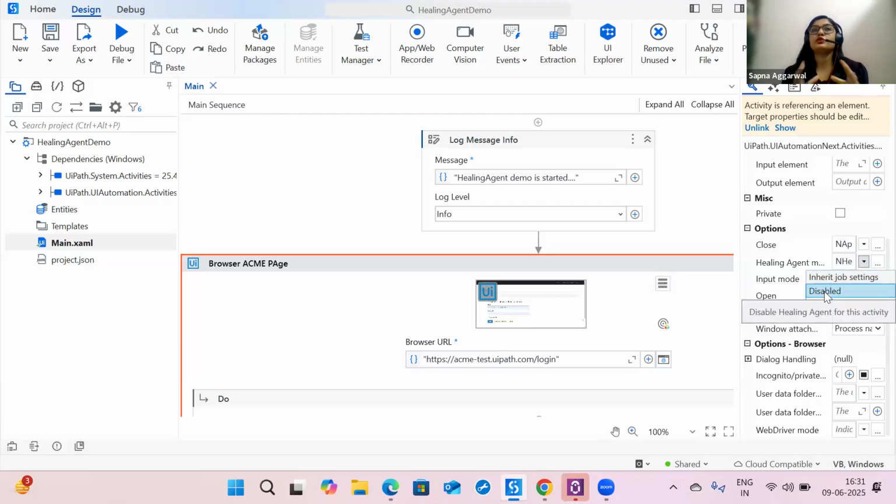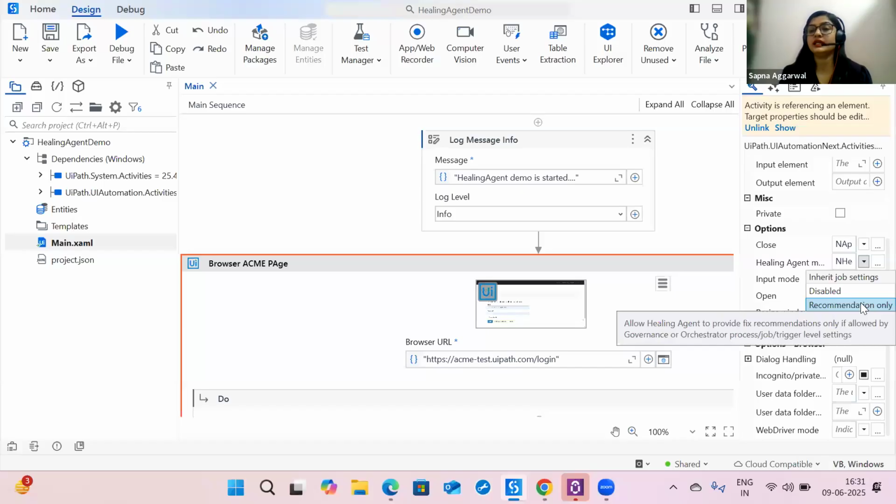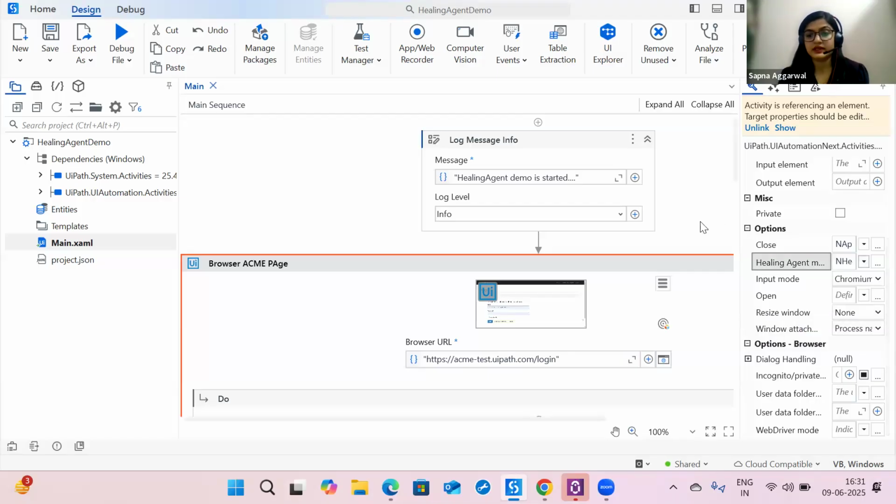Disabled: suppose from the orchestrator we have enabled the healing agent, but for this particular activity we do not want it to perform the fix. In that case we can disable it. And the third one is recommendations only. If we do not want to perform the self healing, we can use recommendations only. In that case the bot is not going to fix the issue immediately. Instead, it is going to provide us recommendations or suggestions, like what the causes of the failure were, and we will see the debug file as well.